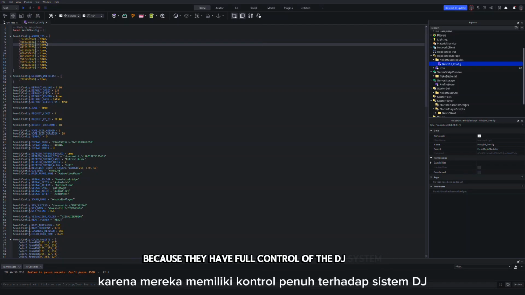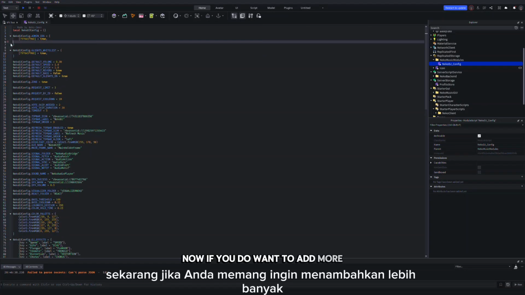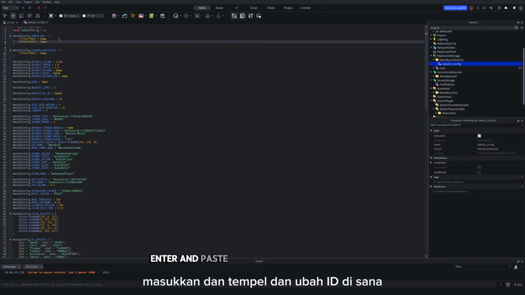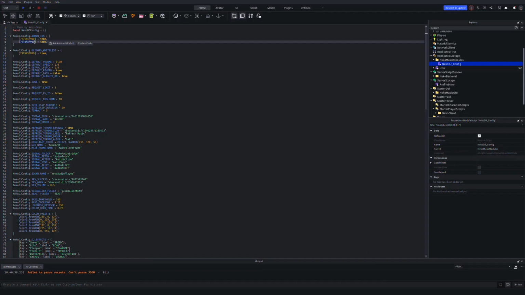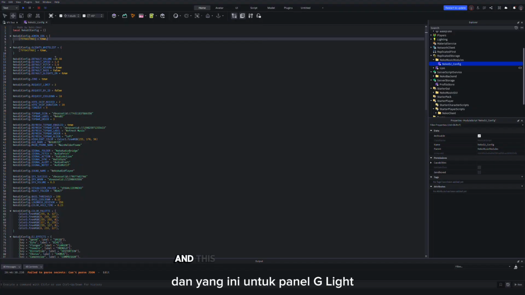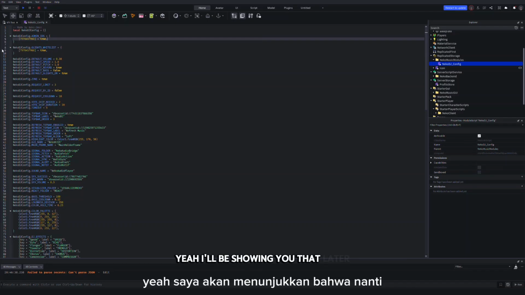of the DJ system. Now, if you do want to add more, for instance, you can copy that one, press enter and paste, and change the ID right there. That's how you add more admins. And this one is for the G-Light panel, for those who can control the G-Light from the panel. I'll be showing you that later.